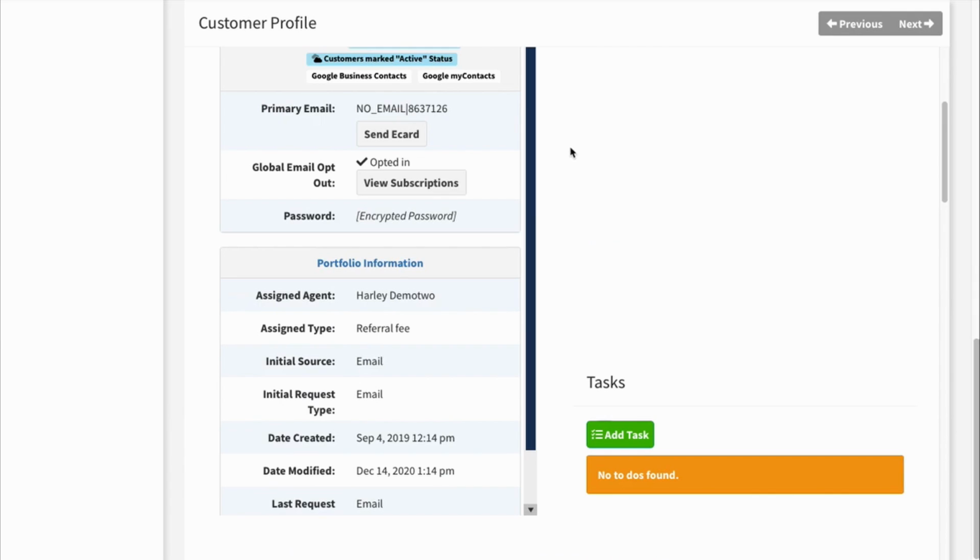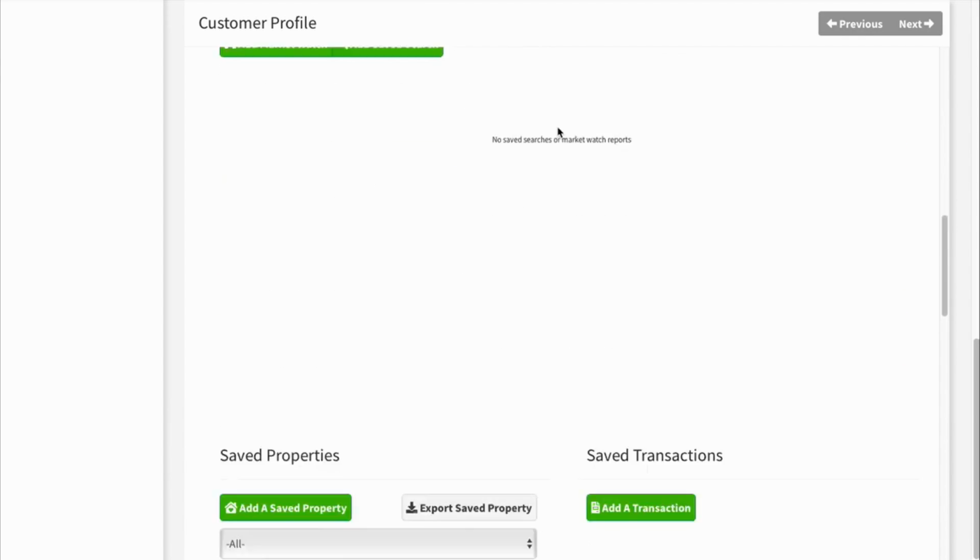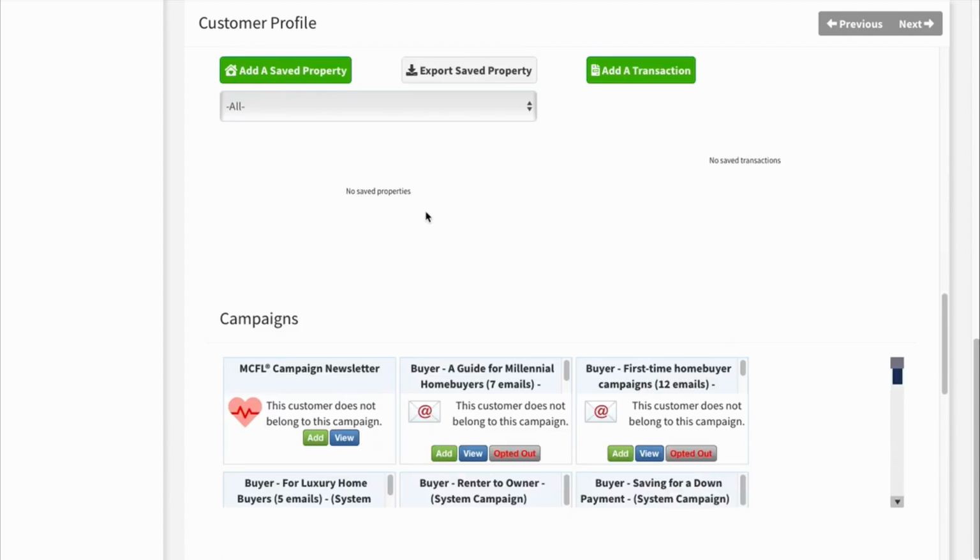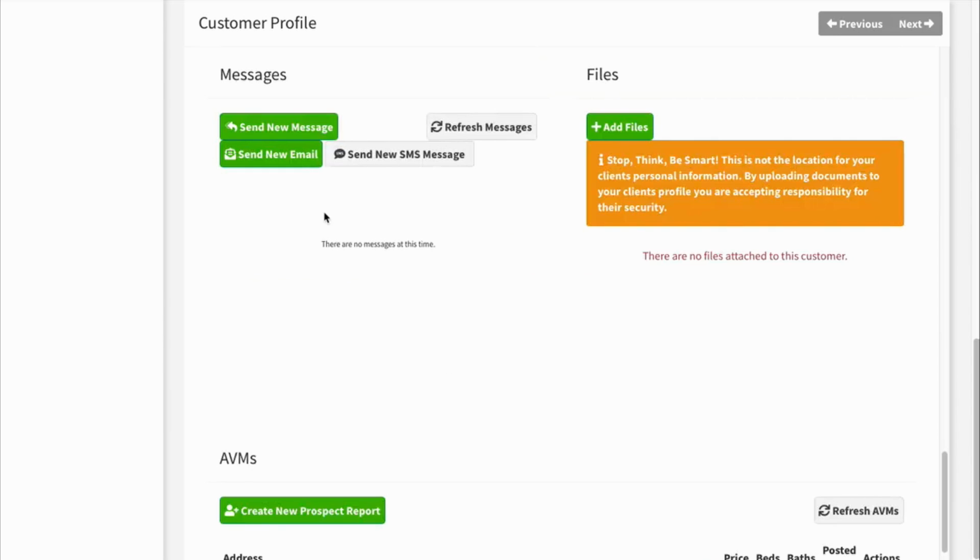Let's say I don't have a phone number, but I want to send them an email. I can scroll down here, and we can go down to our messages section. There we are, and I can say send a new email. Or if I have a virtual phone number set up, I could say send a new SMS message, and I could send them a text message real quick, assuming that they are opted into text messages.